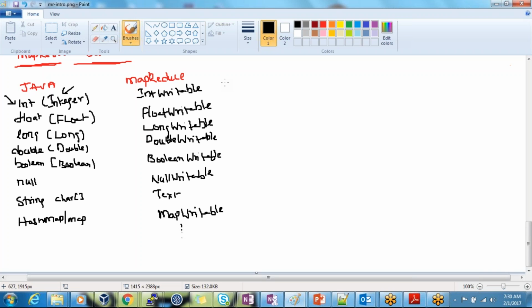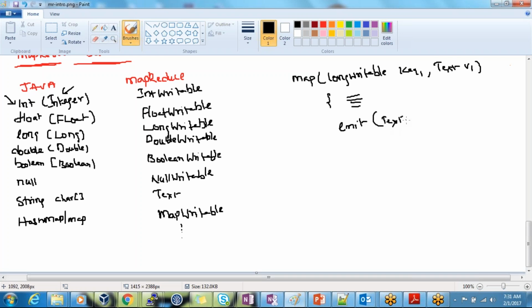Now, based on these data types, your map method and reduce method will be defined. So my map method may take LongWritable as key 1 and Text as value 1. It is really based on the input format, which I'll tell you about later. I'm just taking some data types, and I will explain how I chose them later. So I will emit Text and LongWritable.